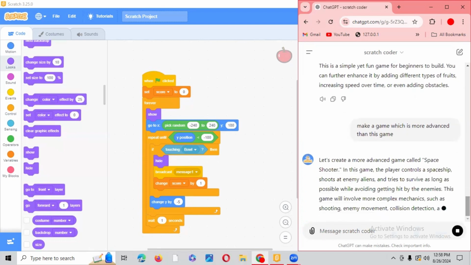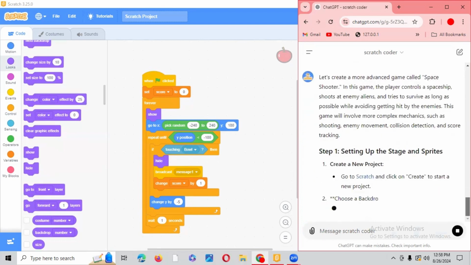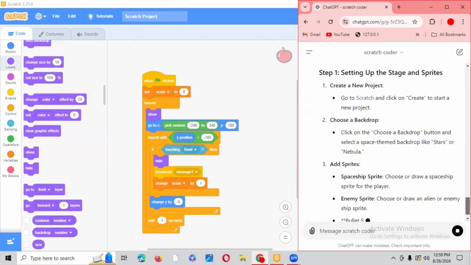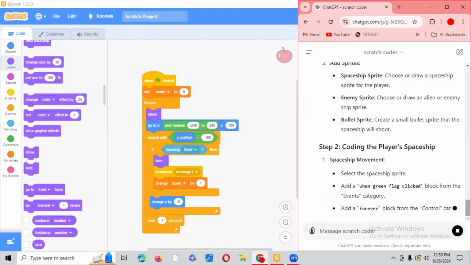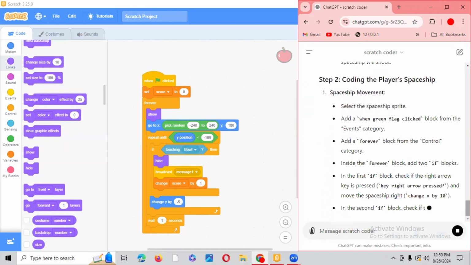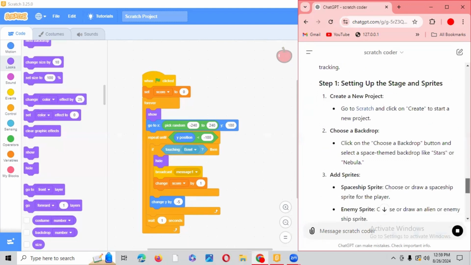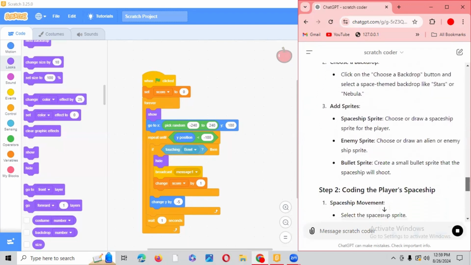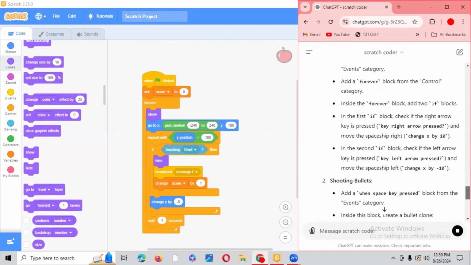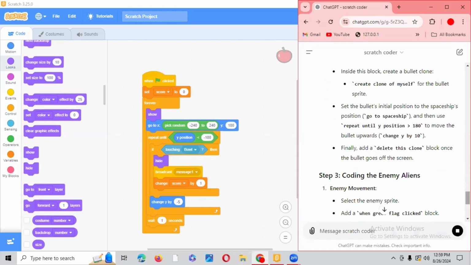So the more advanced game is Space Shooter. It's a pretty basic game. Spaceship movement, backdrop, sprites. Okay, so it is telling us what we have to do. So I think this is the same as that apple catching, because Space Shooter will be only for the bowl. It will be a spaceship or rocket, and instead of the apple falling, it will be an alien, and it will come towards us, and we have to just kill it. So it is pretty much the same thing.